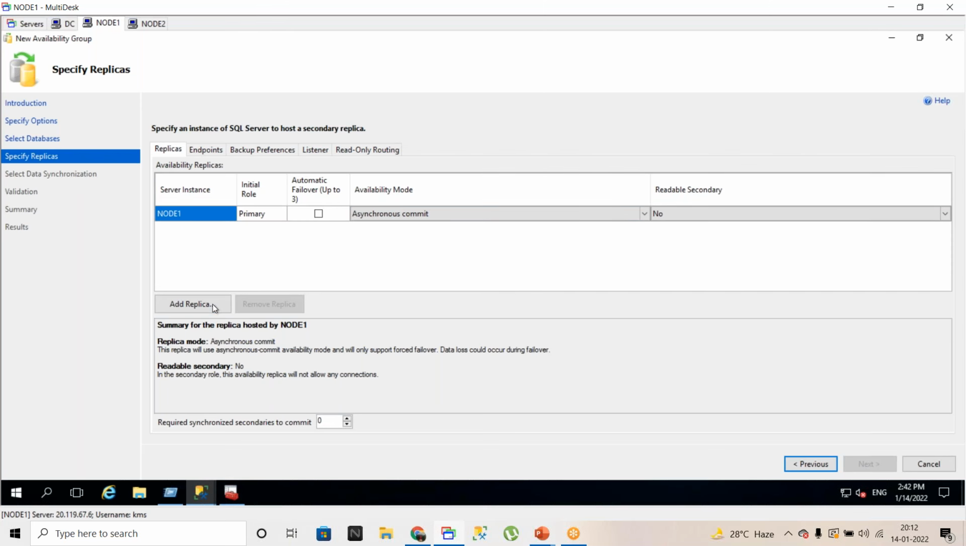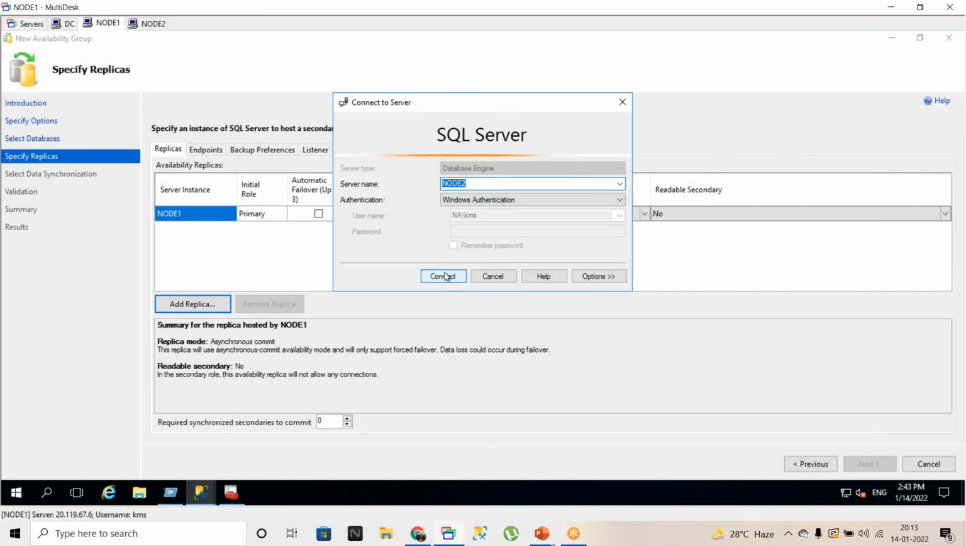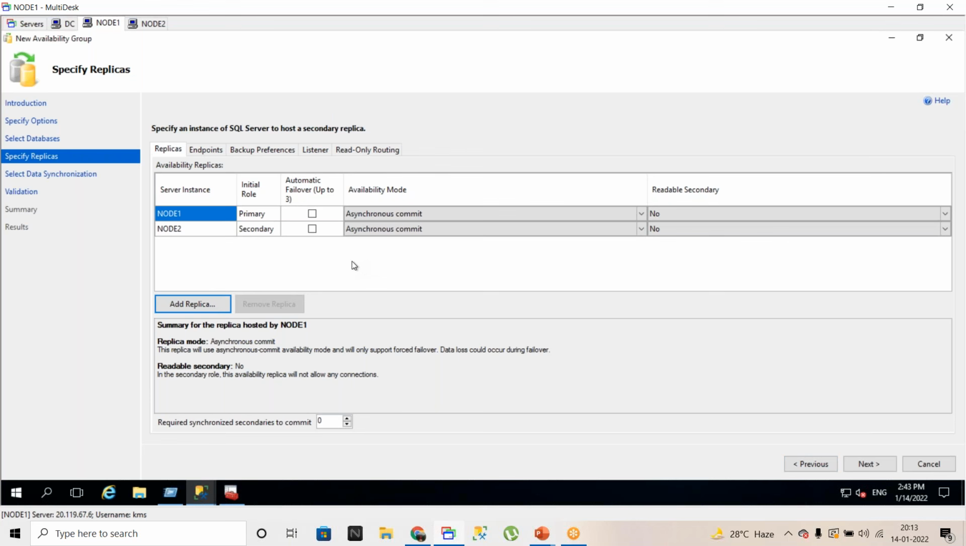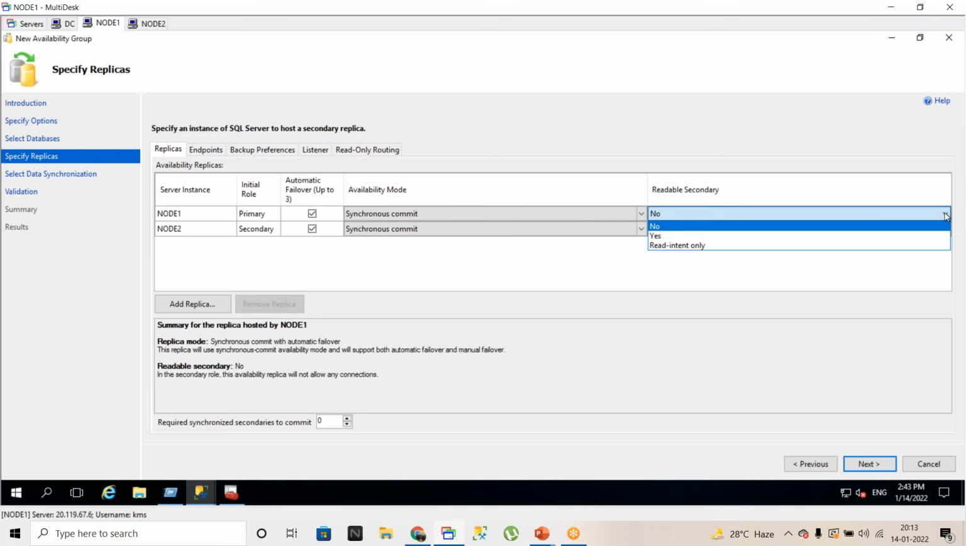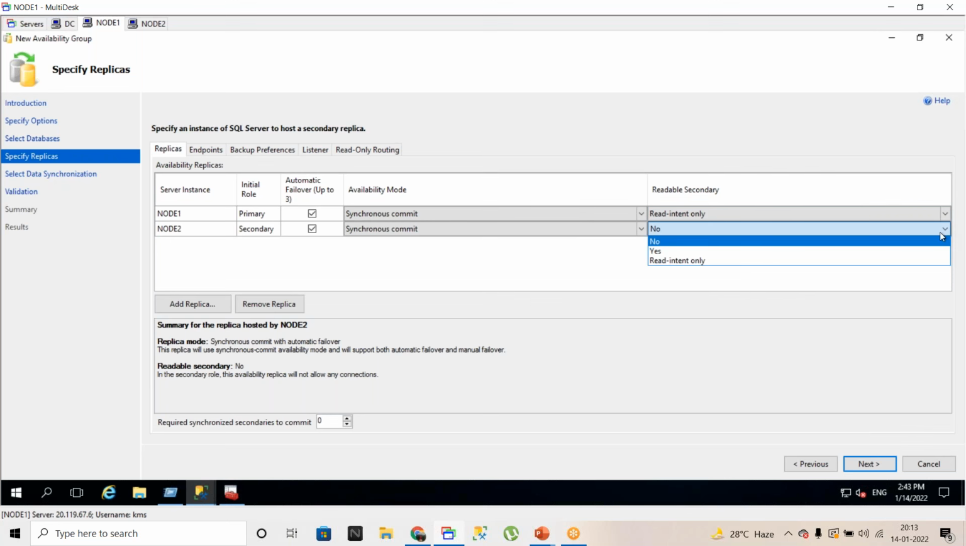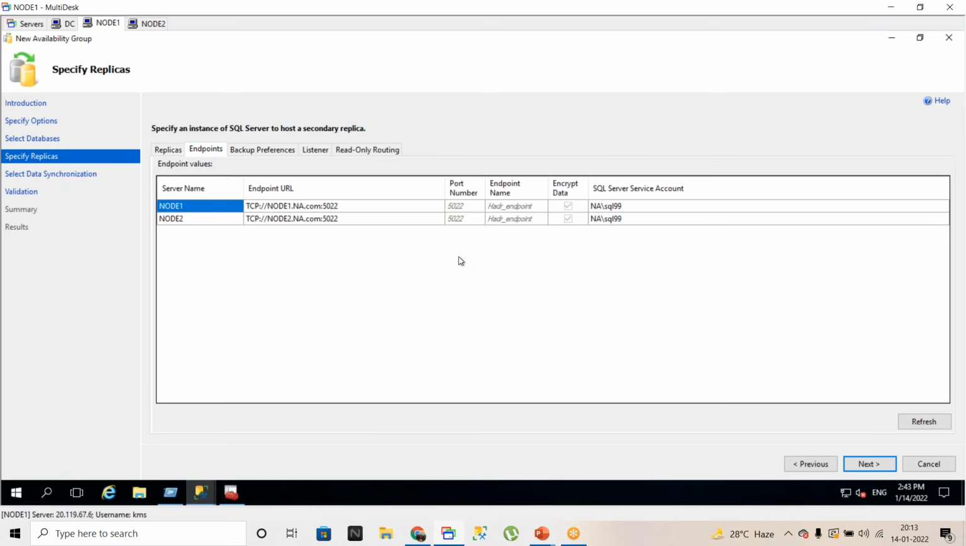First you need to select how many replicas are going to participate in this availability group. Select all the replicas and select automatic failover, and both are synchronous. If you want to make readable secondaries, enable read intent only, so that the listener can point to the current node whenever you are performing read operations.